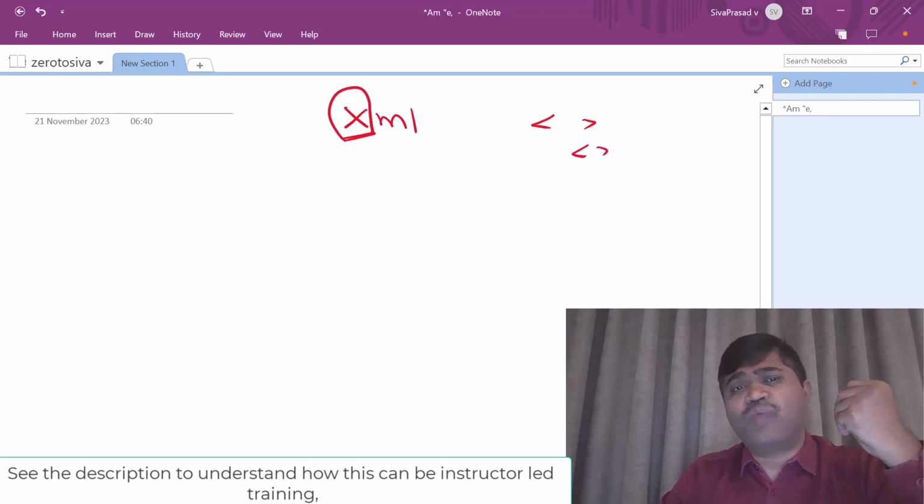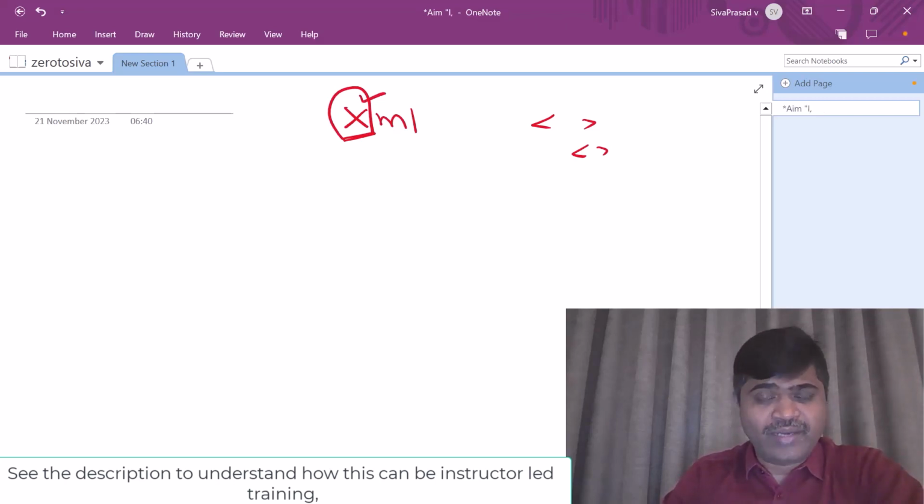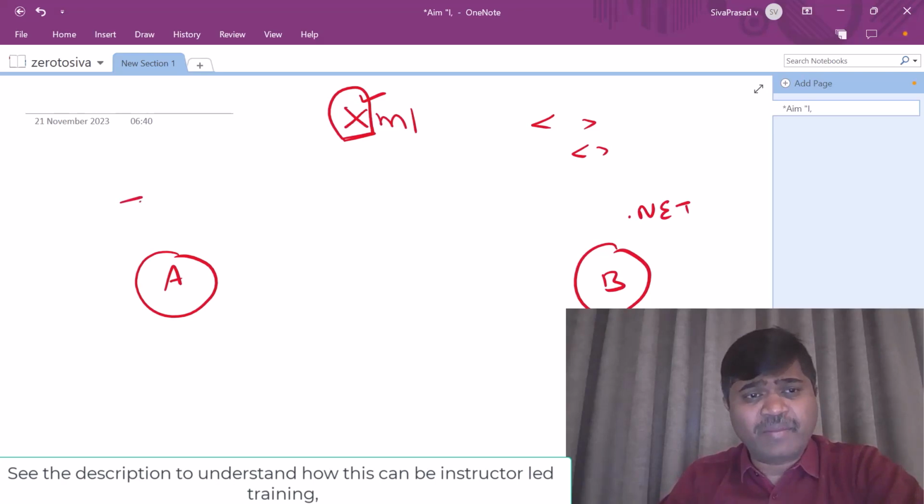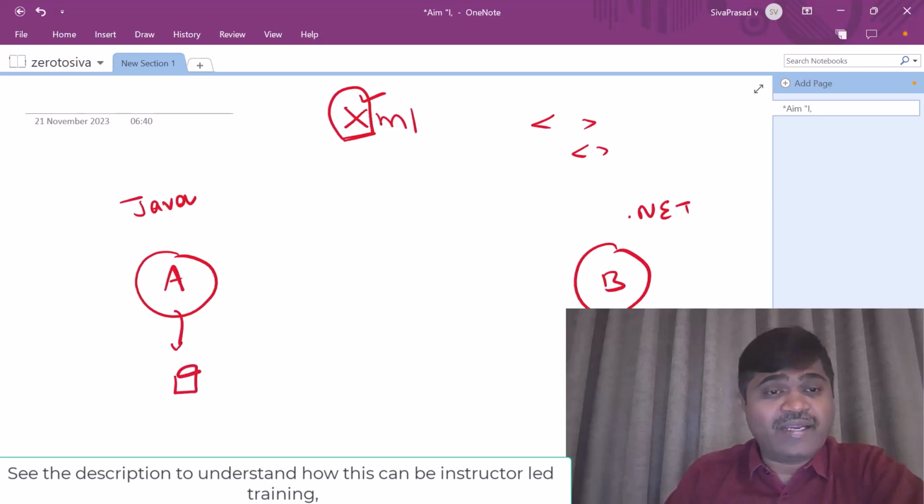Okay. First, why do we need XML? Let us try to understand. Assume that I have two applications, application A and application B. B is developed in .NET or whatever language, and A is developed in Java. Now, application A has some data, maybe from its database, and it created an object. Whatever data is there, application A wants to send to B.